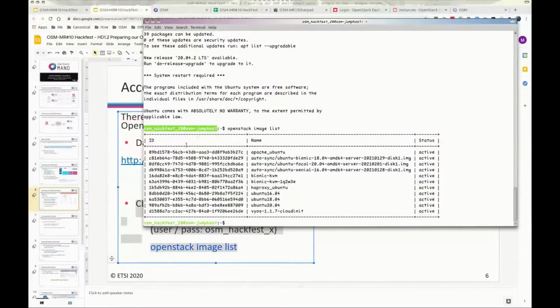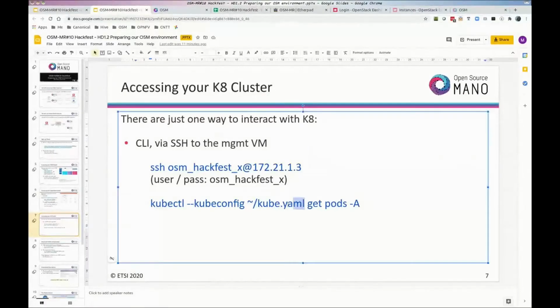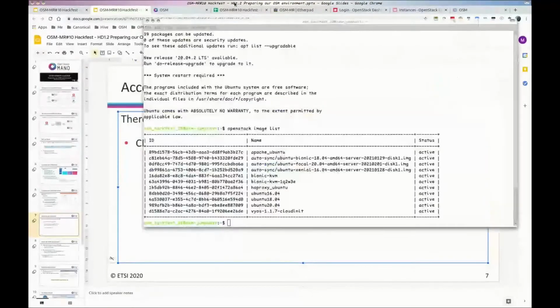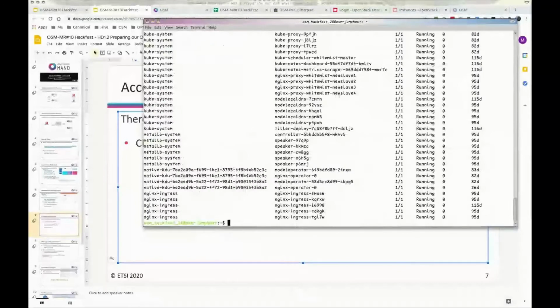We should be able to access your cluster. And I had decided to make things a little simpler. We don't even need this. You can just do a kubectl get pods -A, and you should be able to see all of the pods that are running inside of Kubernetes right now.